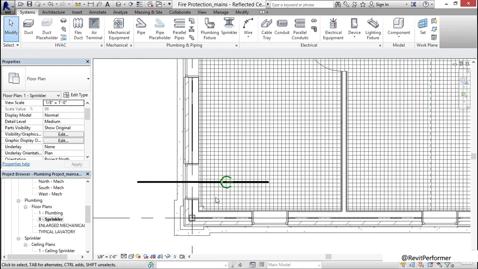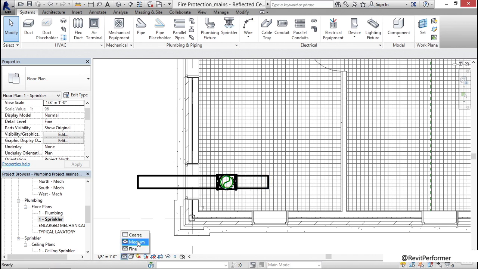Zoom in on it. Of course, our detail level is set to medium, so we only see it graphically. If we set our detail level to fine, obviously we'll see the pipe in its entirety. It comes into the building, it comes up, it gives us our yin-yang symbol, and it keeps going straight. Let's set our detail level back to medium.